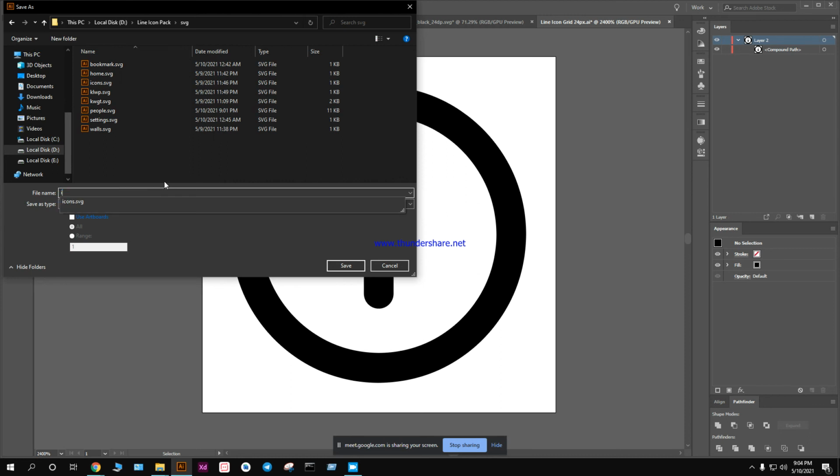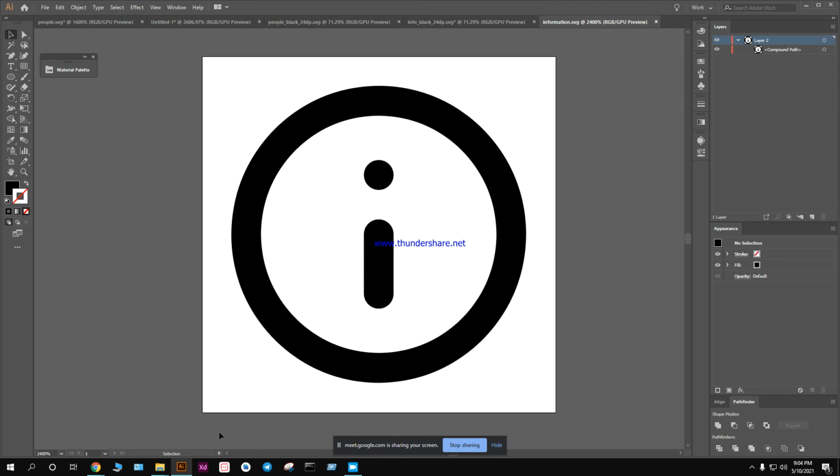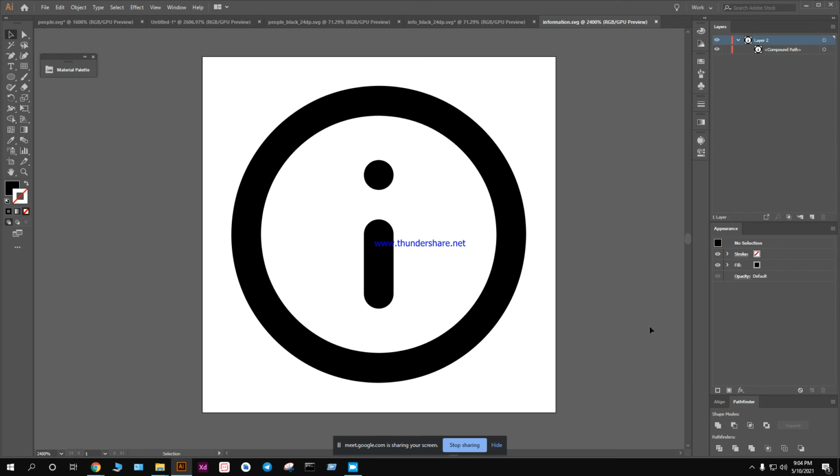Then, information. Okay, the profile should be same as before. I have tried with different profiles, and the problem that will happen, I'll show you a bit later. What will happen if you don't follow the proper guidelines, the saving profile.